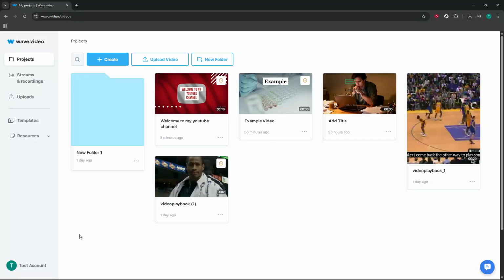In today's video, I'm going to teach you how to create audio spectrum in Wave.video. By the end, you'll know exactly how to add a clean, animated waveform to your video and fine-tune it so it matches your brand and your audio.